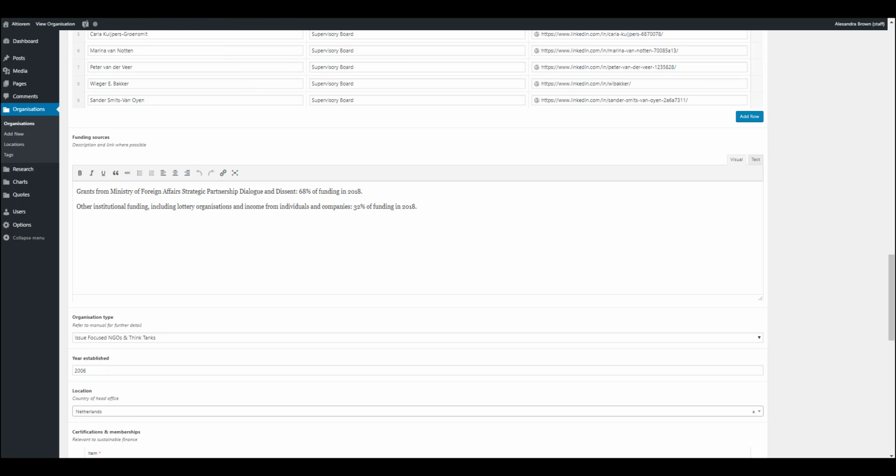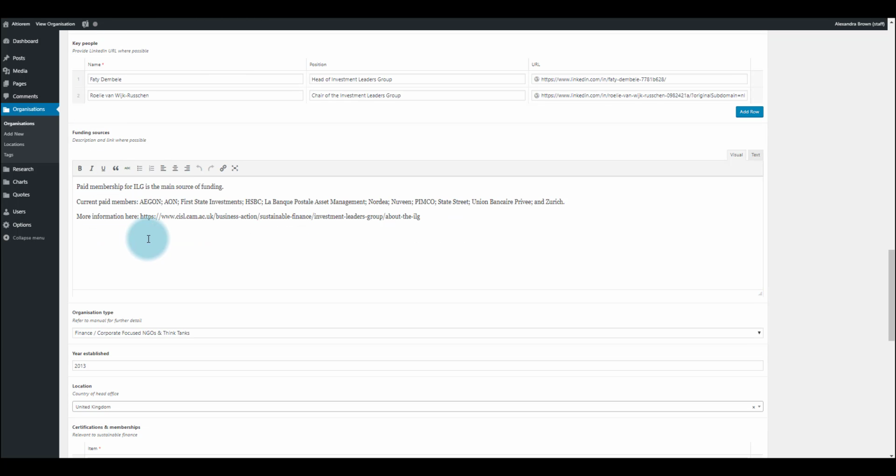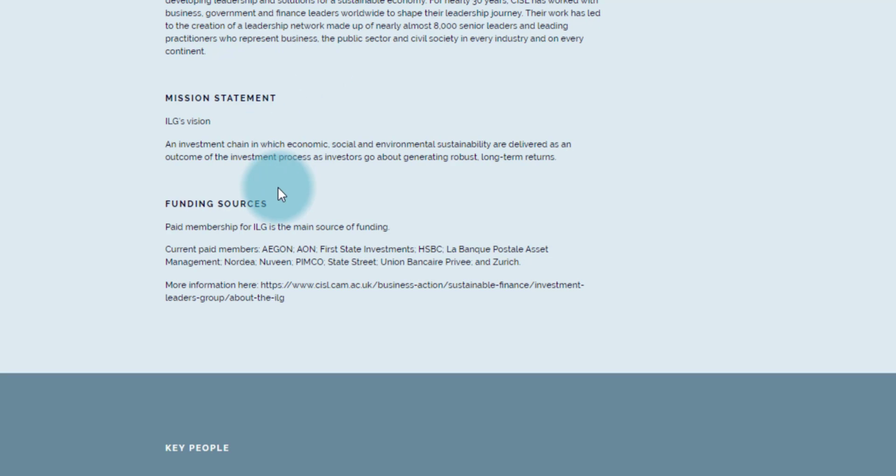Now, just one thing is that you'll see on this one that we've used Find Out More, and there'll be a link to get to Charity Navigator there. And that's actually what we want. So in Investment Leaders Group, we don't want these long URLs. The reason for that is I'll show you how it looks on the final web page. Under funding sources, you can see that we've got this great link. And so we're removing that now.